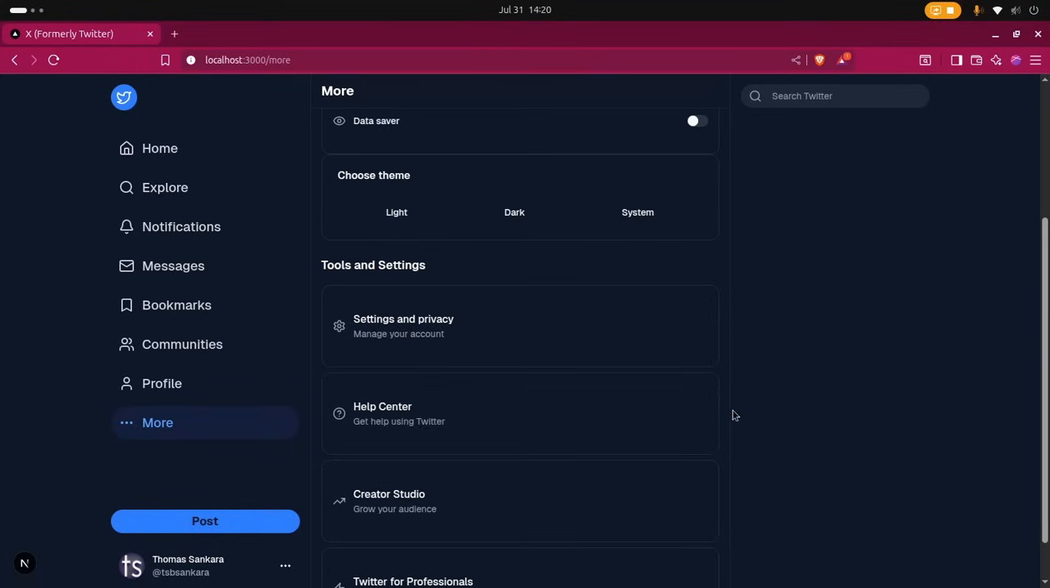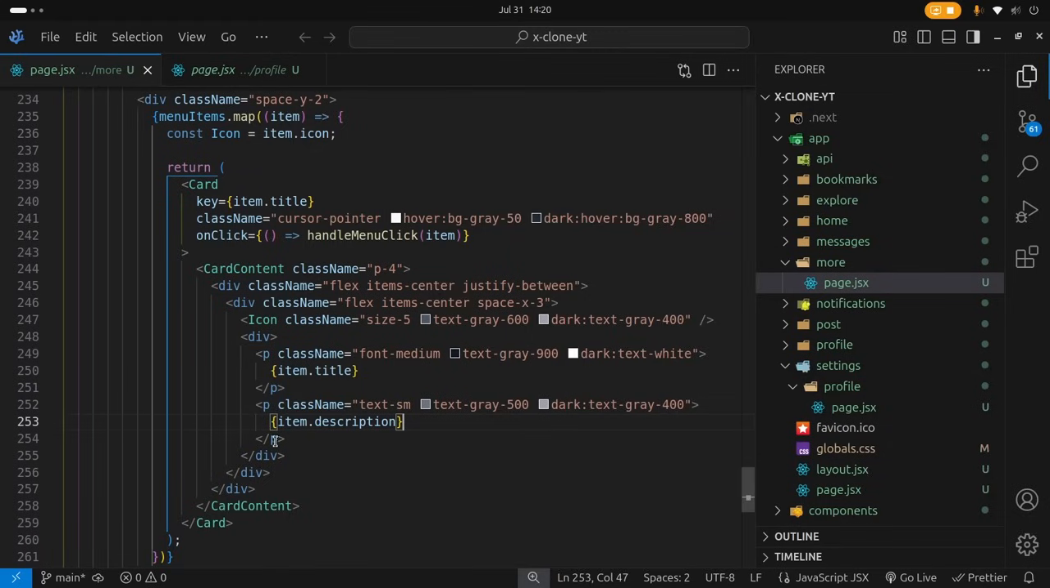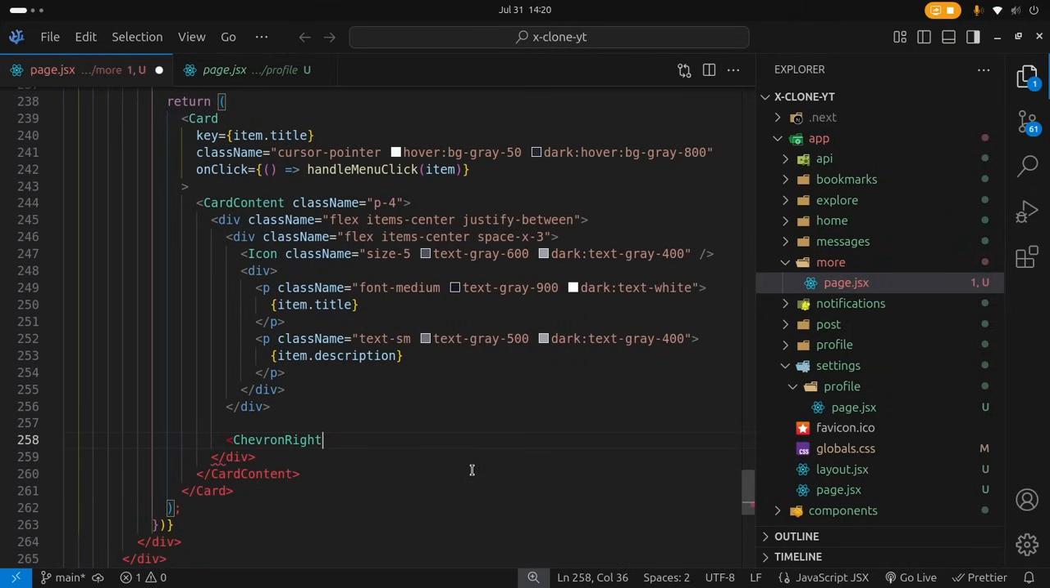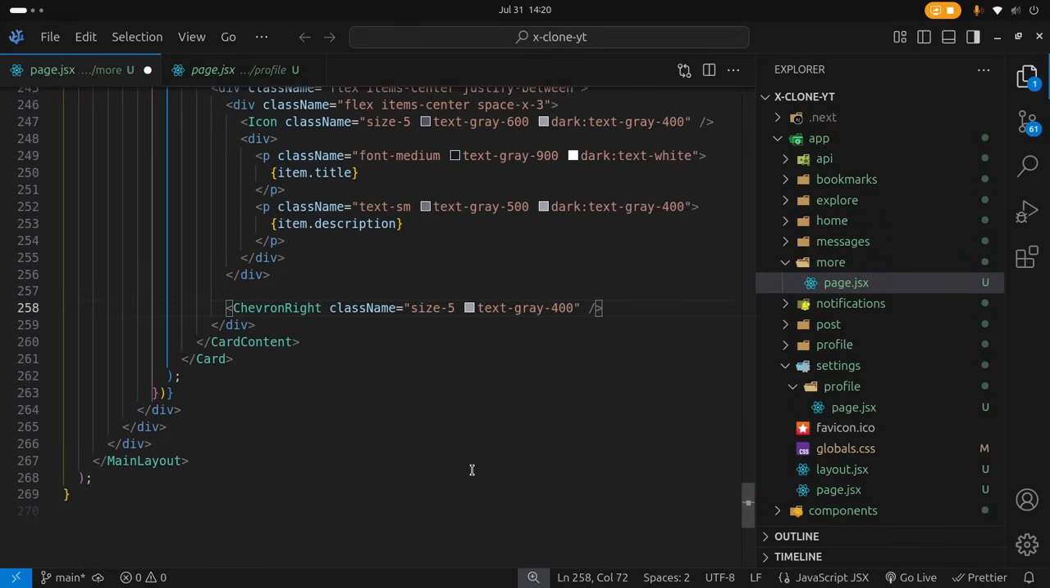Okay, looking nice. So next we're going to go below this paragraph and below two divs, and we're going to have an icon here that says ChevronRight, which is coming from Lucide React, and then give it a class name of size-5 and text-gray-400, and then close that out.